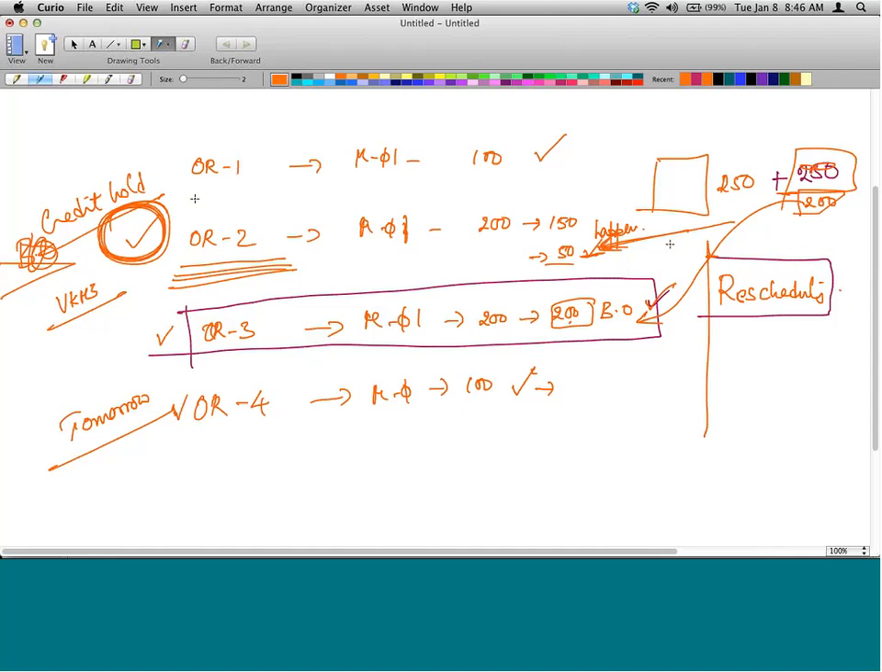Now, there might have been other orders that have come in that are back ordered. They are not on credit hold. They are back ordered. Yesterday, the previous day, and so on, or even today's orders. So when credit hold is released explicitly, availability check is automatically triggered. That is the SAP default functionality.